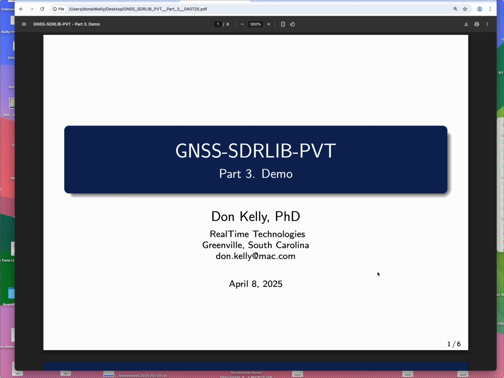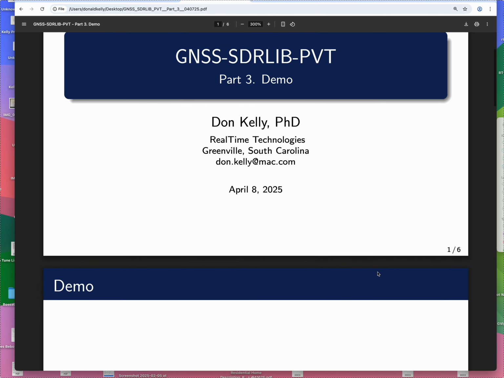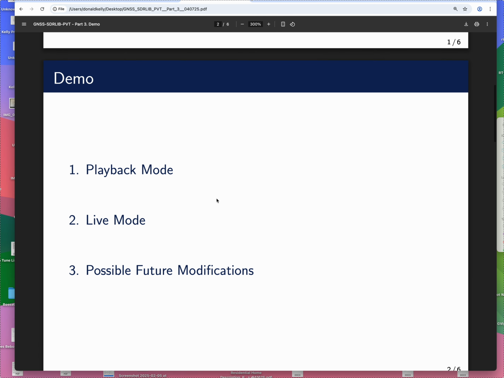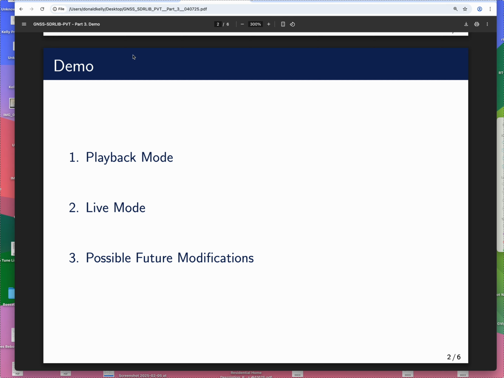Welcome to part 3 of GNSS-SDR-LIB modifications with PVT. This is the final part 3, and I'm going to give you a short demo of the program. We're going to do a playback mode, and then we'll do a live mode, and then I'll talk a little bit about some future modifications that I'm working on.